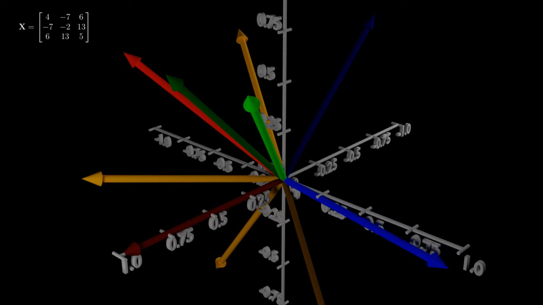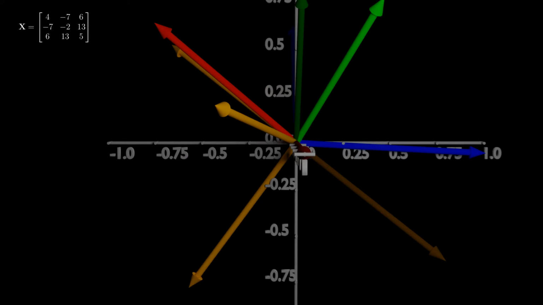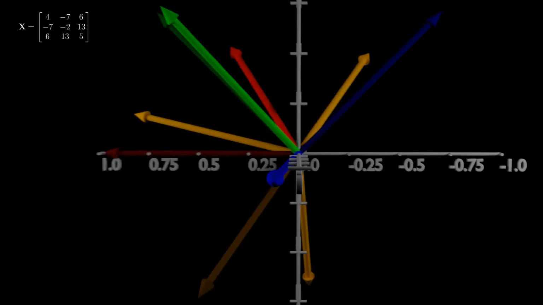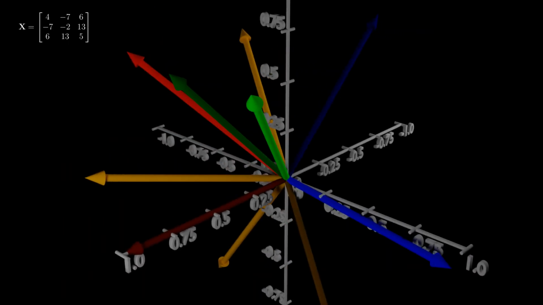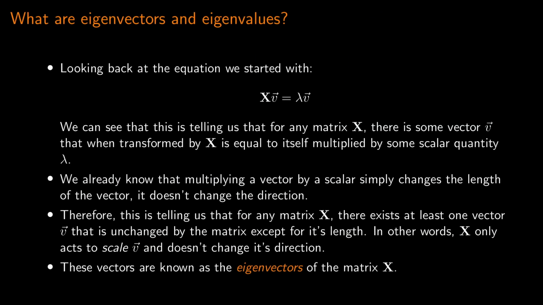But we see the other three vectors in the red, green and blue all change direction. Okay, so we can see the difference. So the vectors that are the eigenvectors are unchanged in terms of their direction when multiplied by X, and general vectors are changed in their direction and in their length when multiplied by X. So that is what an eigenvector is. An eigenvector is simply one of the vectors that satisfies the equation that we began with, X times the vector v equals lambda times the vector v, which means that it is a vector that is only changed in terms of its length when we multiply it by the matrix X.